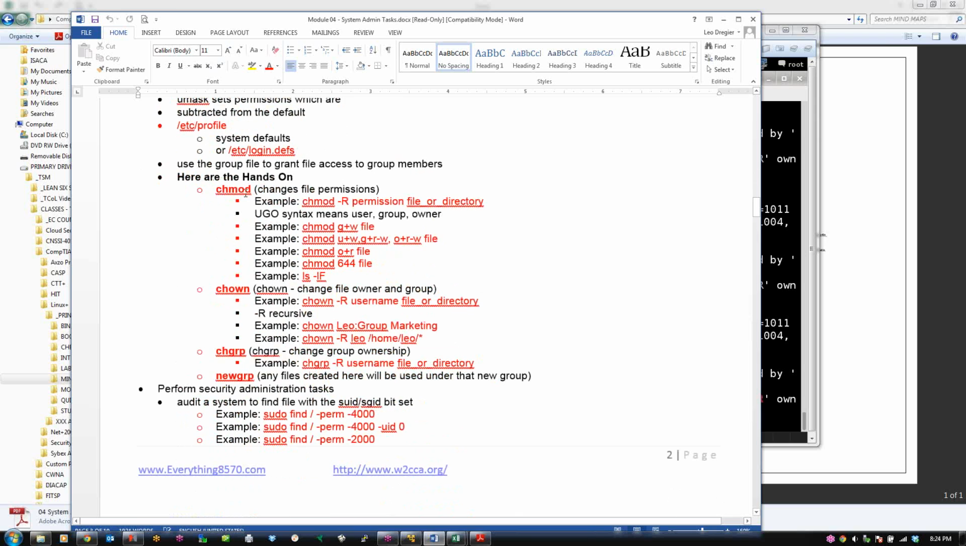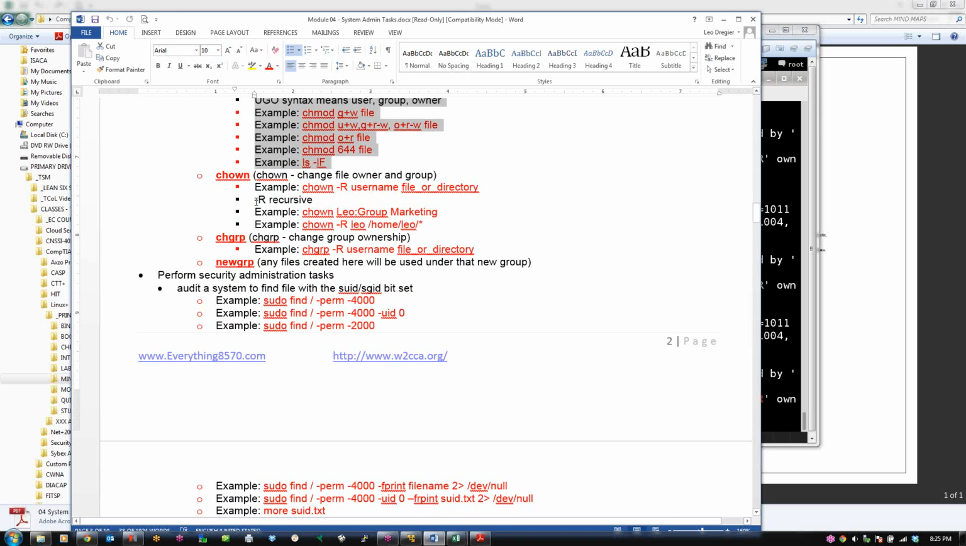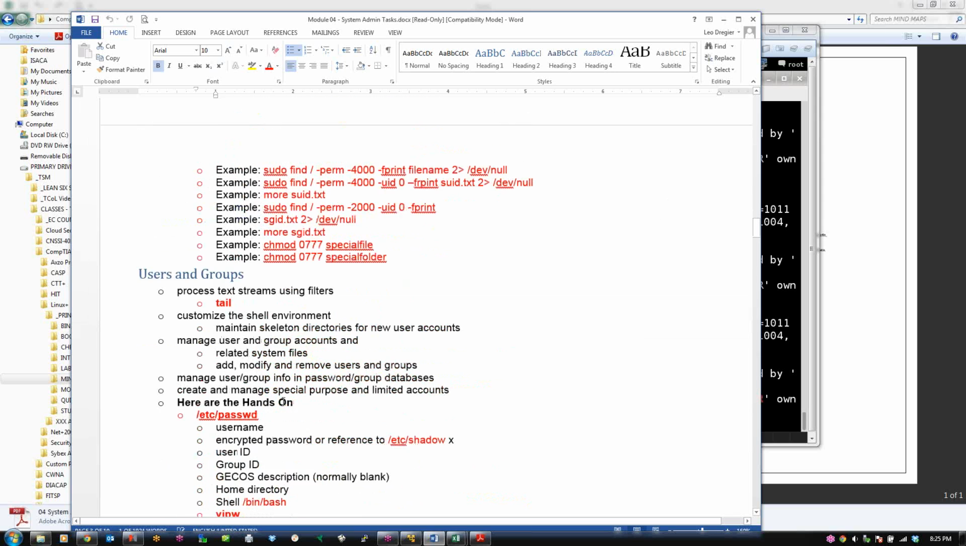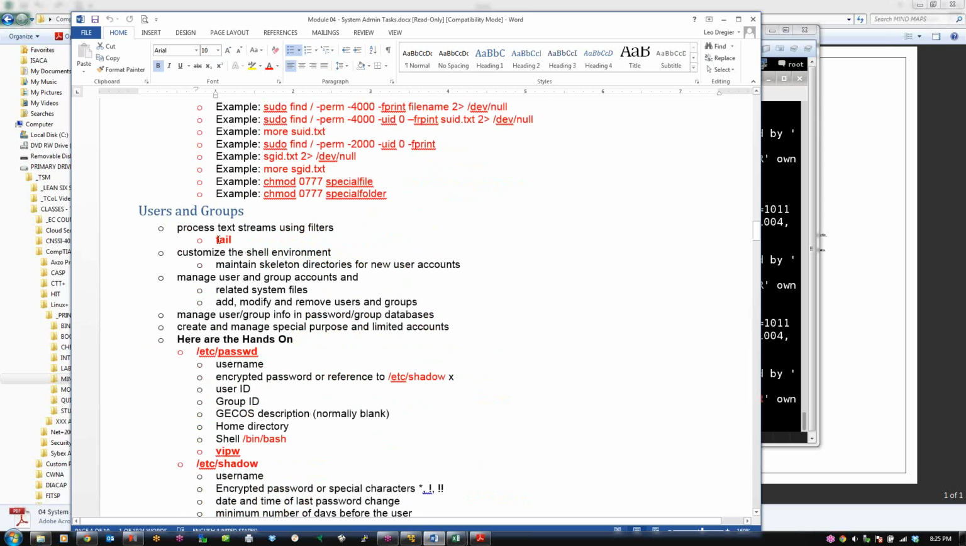So we did chmod. I give you plenty of examples of this to play around with. Change ownership. All right. Change group, new group, how to find things, how to tail certain files, or even cat them, but you could also tail them.